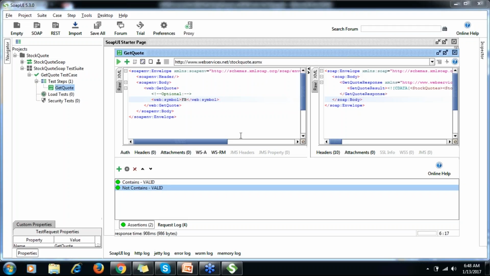So this is how we include contents and non-contents assertions. So any questions, team, on these two assertions?